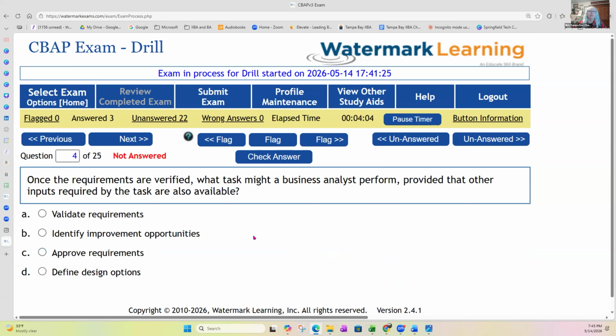Once the requirements are verified, what tasks might a business analyst perform, provided that the other inputs required by the task are also available? Back up, please. Yes, Bob. Sorry. You were also doing design in the previous question, so it can't be only 7.1.